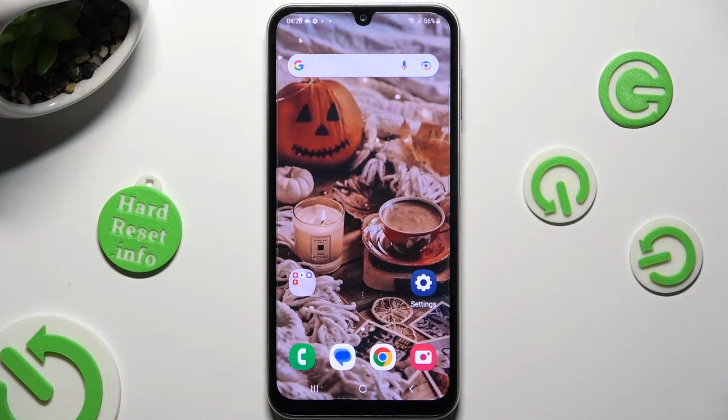Hi! In front of me is Samsung Galaxy A24 and today I would like to show you how you can operate App Cloner.